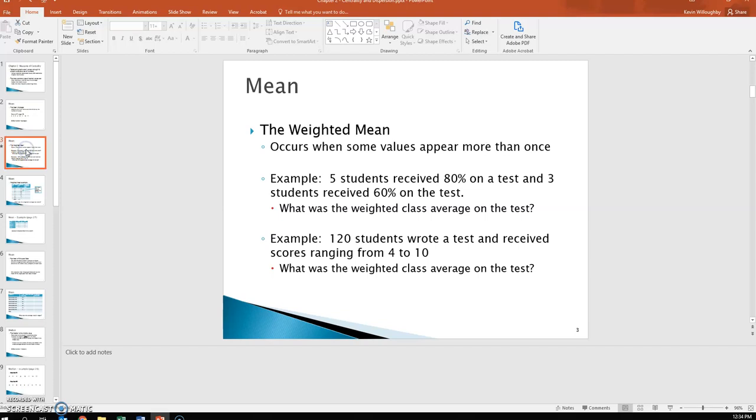That is the average. The weighted mean is a calculation that we will be doing quite a bit of. This value occurs when some values appear more than once. So we have this example. We have a class, there's 8 students, 5 students received a mark of 80 and 3 students received a mark of 60 on the test. What was the weighted class average on the test? There's 2 marks. Most students got 80, some students got 60. You can't just take that average of 80 and 60 and get 70 and think that's the average, because there's more students who scored 80, so that grade is weighted more.